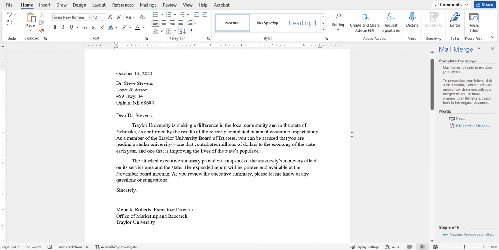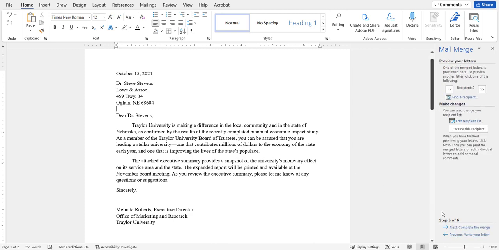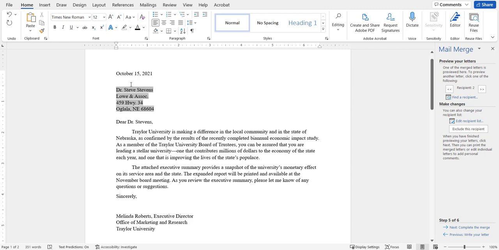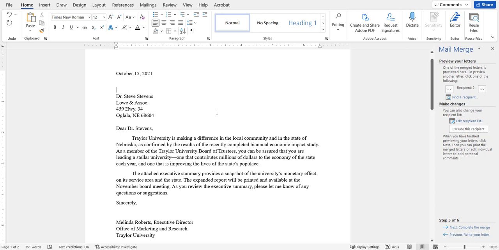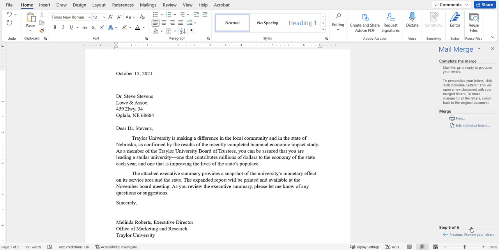Now you have not completed the merge actually from here. So again, if you wanted to make any changes, make them here before you complete the merge. And I think I will add another line or two here between that date. Now, that looks good, so I'm going to complete the merge. When you complete the merge, you have to go through another step. It is not complete at this point.